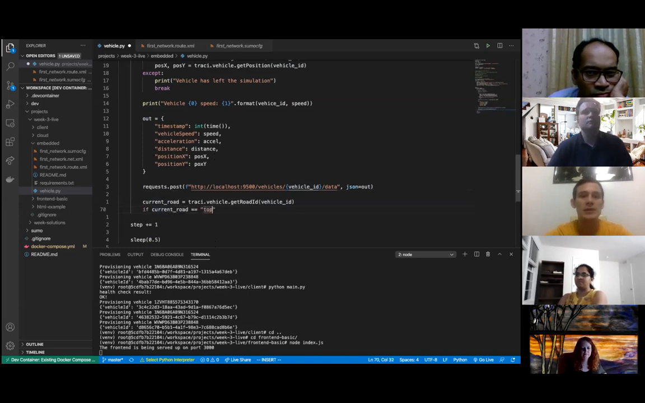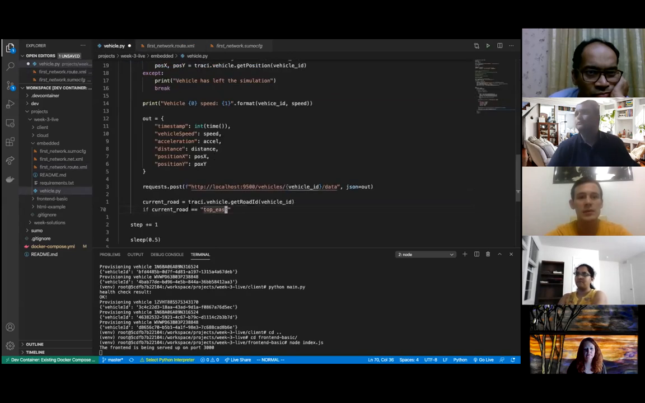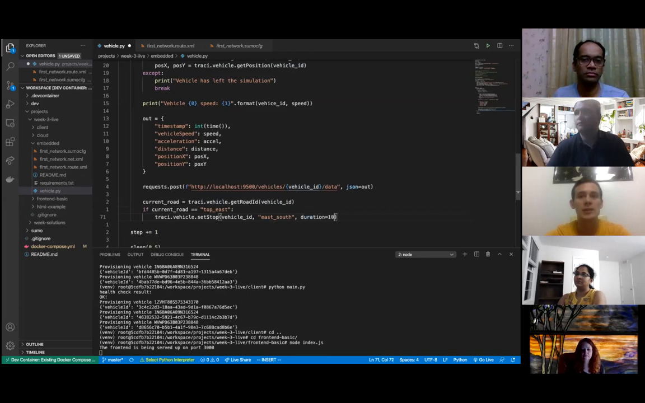And then if the current road is equal to top east, and you see that in this routes file here, right? Top east. And those IDs depend upon how the network file is set up, which is this net.xml file. So what we want to do is stop it. We'll say set stop. Maybe there's a stop sign, right? Tell this particular vehicle to stop. East-south, right? And the duration of the stop is going to be 10 seconds, just to make it a little bit more interesting.